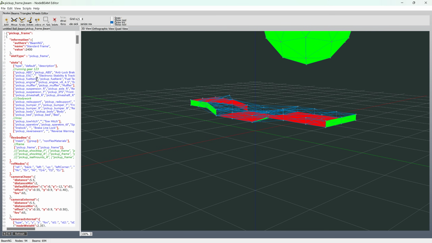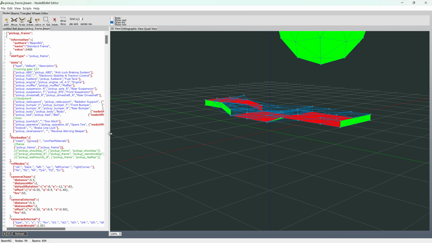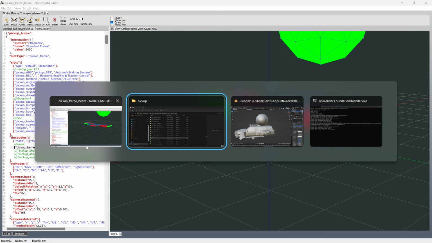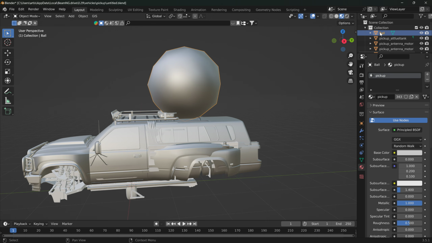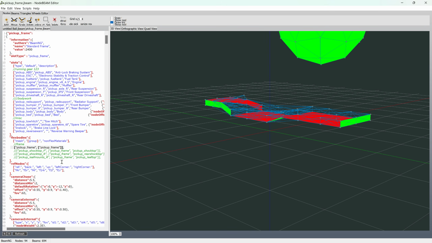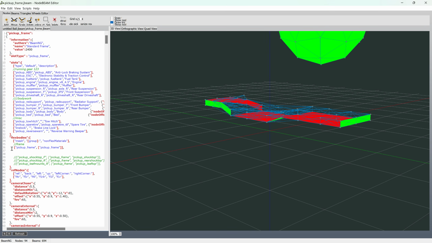Alright, so I'm not going to make a new slot for that ball. I'm just going to add it to the pickups frame JBeam. So it's going to need a new flex body, which is going to be that ball. I'm just copying and pasting, so I ain't got to type anything. Let's give it a group name of ball also.